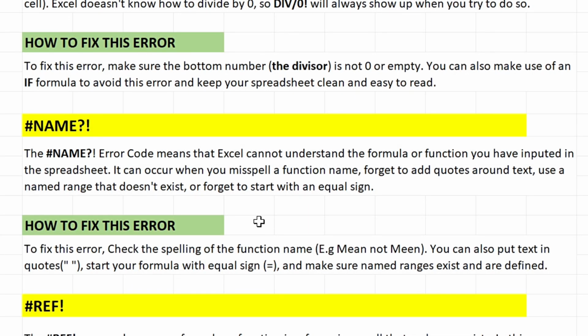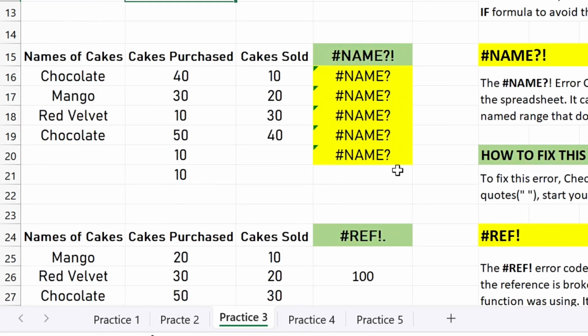The #NAME? error code means that Excel cannot understand the formula or function that you have inputted in the spreadsheet. It can occur when you misspell a function name, forget to add quotes around text, use a named range that doesn't exist, or forget to start with an equal sign. I have some examples here.